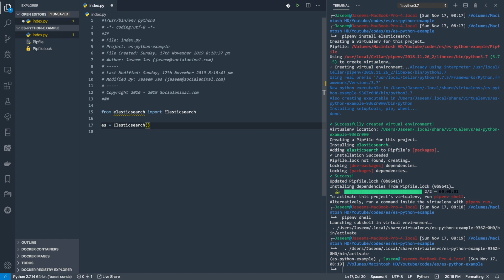Here you can put different configuration like host name, port, host, everything, and SSL, so many other basic Elasticsearch configurations you can put here. I'm not explaining that configuration in this video. I'm just using the default Elasticsearch configuration here, so it will use localhost port 9200. So it's initiated.